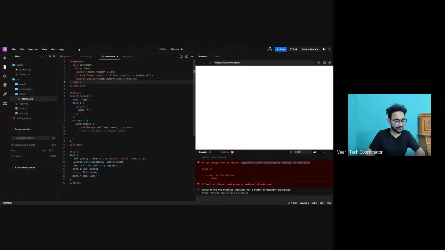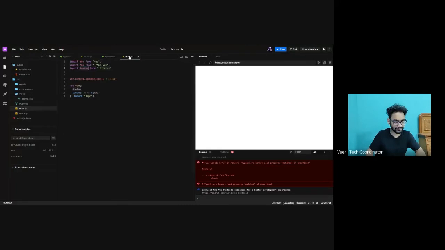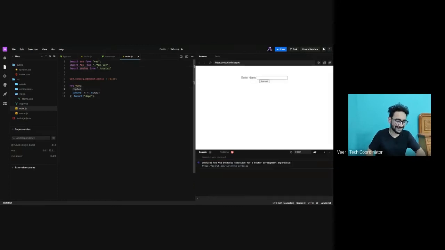Okay. So the issue with this is that when you pass it to Vue, it has to be called router with a small r. I don't know why they built it that way, but this is how it is. So this has to be router with a small r. We can't have a capital R here.